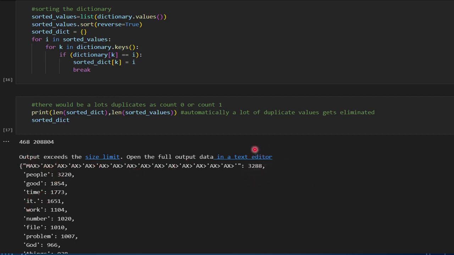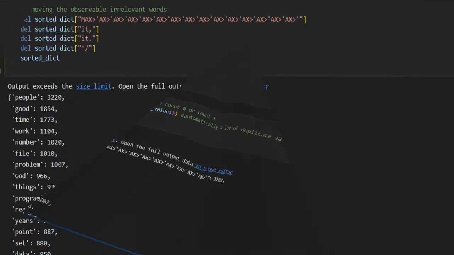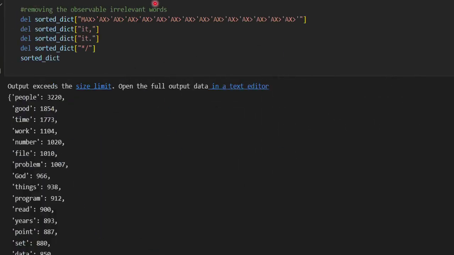So we can just get rid of those words, removing the observable irrelevant words. Whatever you can observe through the output, you can just get rid of, and our output finally would contain all the clean words. So all the words are now relevant, they are not irrelevant. You can see none of them are stop words.